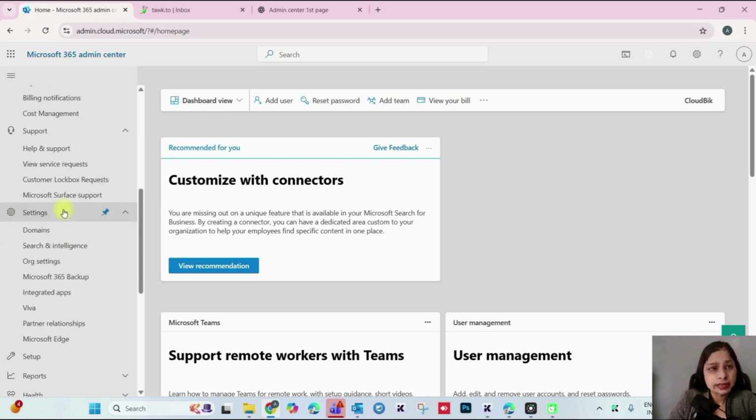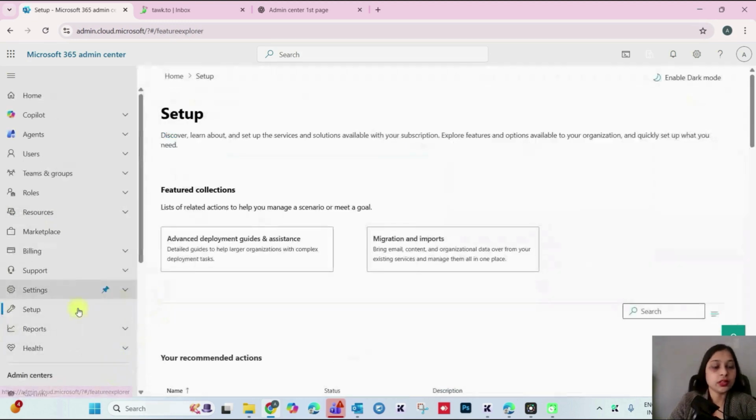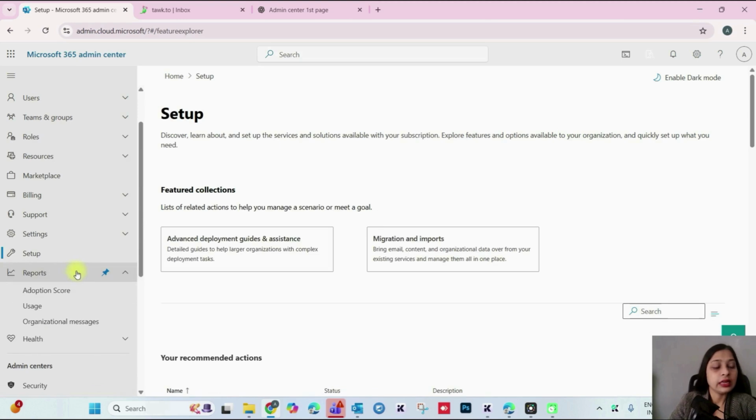Okay. The Settings tab is used to configure organization-wide settings such as domain security, default services, and user permissions. Okay, so you can see this Setup tab. The Setup tab helps administrators configure Microsoft 365 services, domains, DNS records, email setup, and initial tenant configuration. Okay. In the Reports tab, you can see these options. The Reports tab provides usage and activity reports for Microsoft 365 services like Exchange, Teams, SharePoint, and OneDrive.